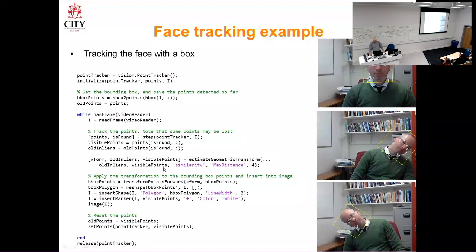Okay, so anyways, once I can compute that transformation, it's represented by xform here. I can then apply the transformation to the bounding box. And what I get is a bounding box that's rotating with my head as my head rotates. And it also scales, okay? So as I get closer to the camera, the box gets bigger. As I move away from the camera, it gets smaller. So this is kind of a cool example of using a point tracker along with some of the other things you've learned about in this module to do kind of a cool effect. Does that make sense?